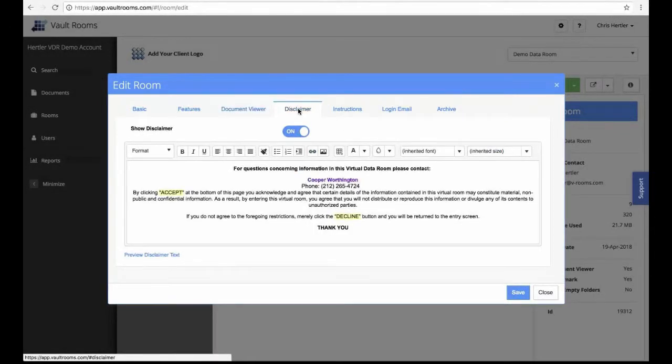You're going to have your disclaimer page. This is going to be the first thing your user is confronted with when they log into the room. So they're going to have to acknowledge and accept your disclaimer page before they can even go into the room. In most cases, you're probably going to have this. You don't have to have it, but this is a good way to let people know this is confidential and critical information, and these are your rules if they do want to enter the room.